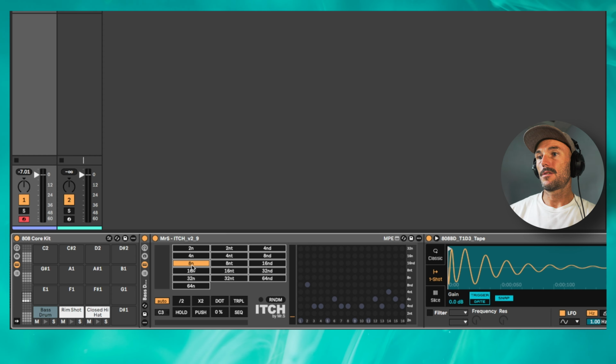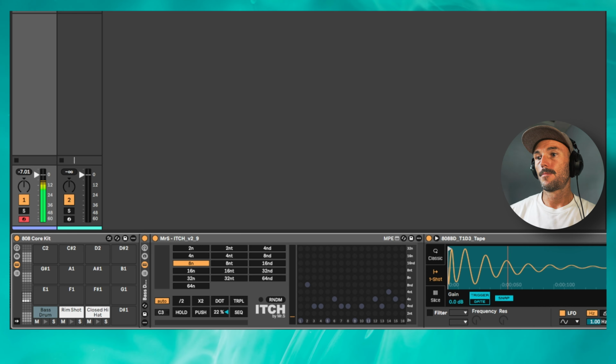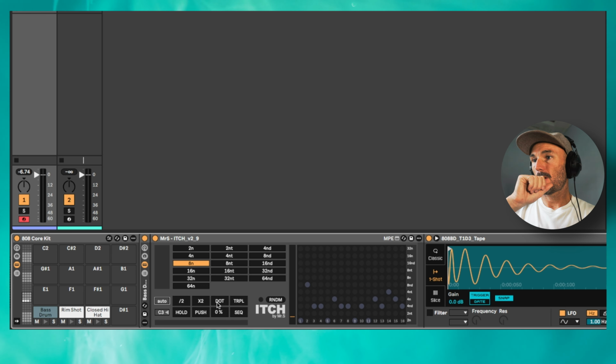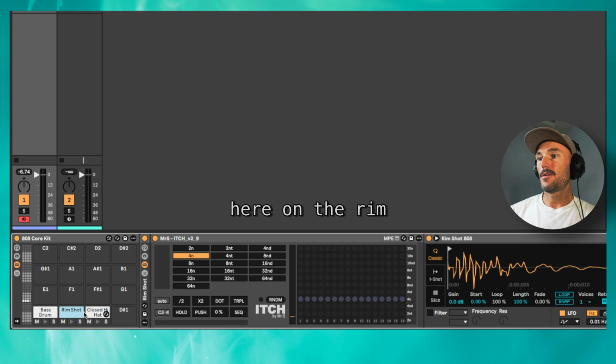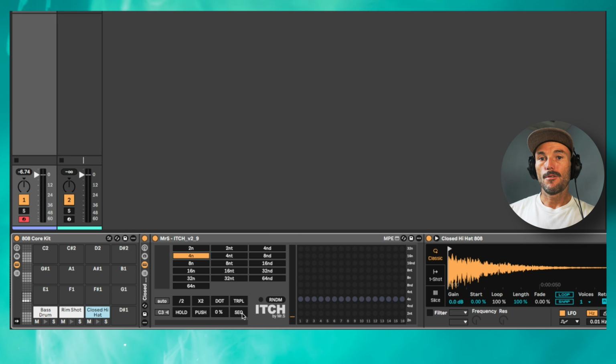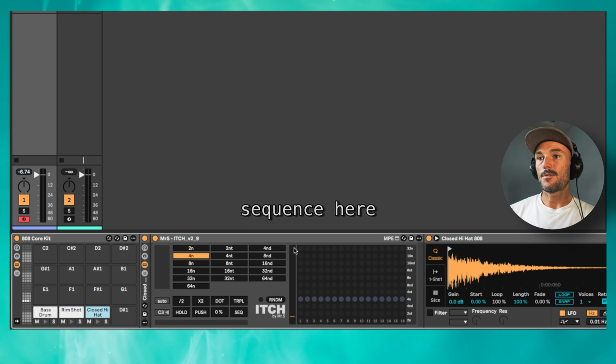So if I set rate, cool, simple as that. All right, so I've got the same thing set up here on the rim and the hats. So I'm going to create a little randomized drum pattern sequence here.